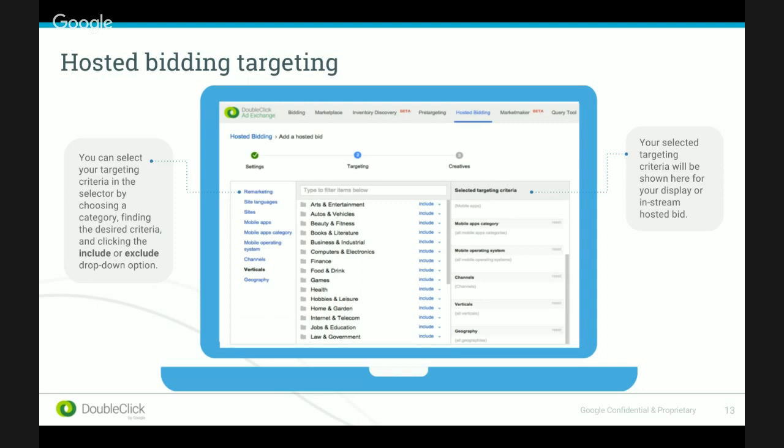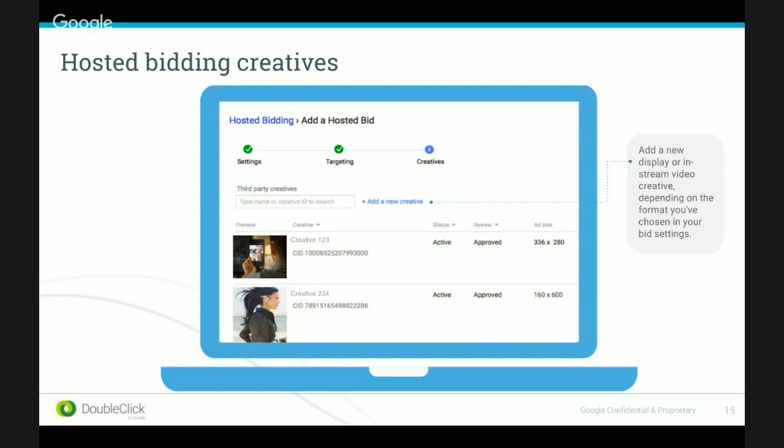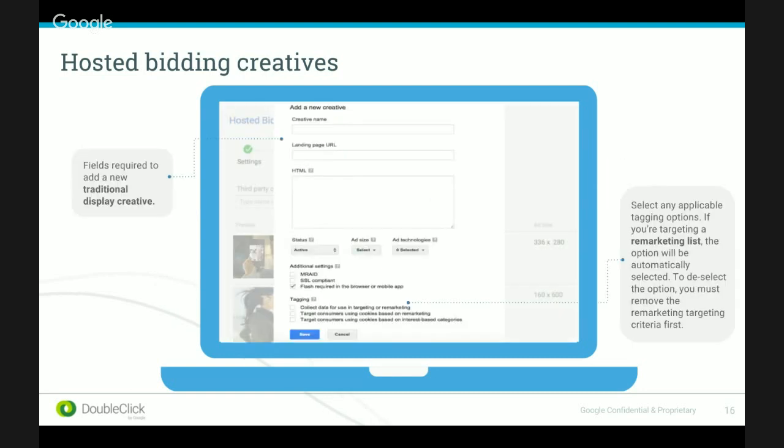And then finally, on the third step, after you've specified your settings and your targeting, you can add creatives or use creatives that are already on your account. And this replicates sort of the experience in the old UI, where you basically give us a third-party location. So if you go to the next page, for display, you give us a third-party location, and then you have to mark some settings, such as the ad size, any vendors that are being used in the creative, things like MRAID, SSL, and data use.